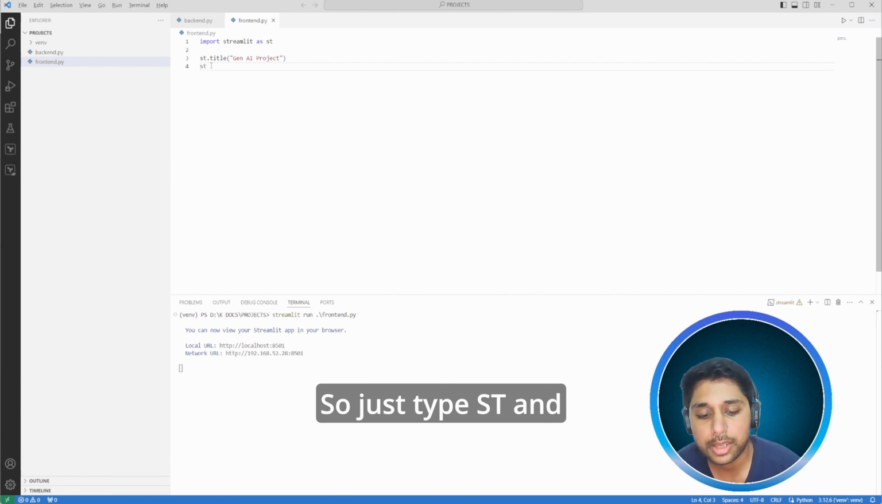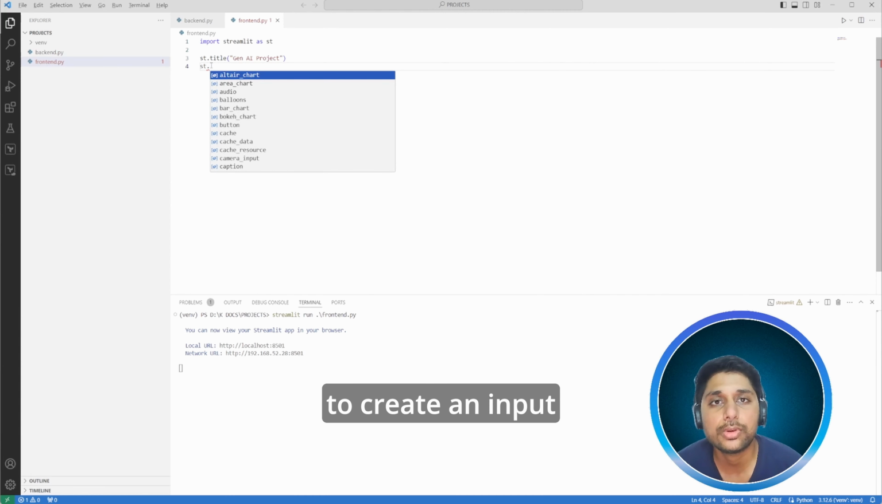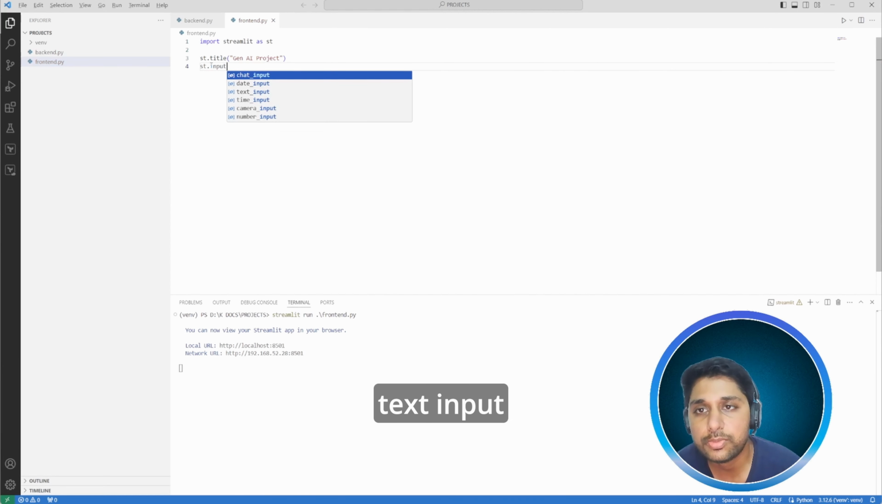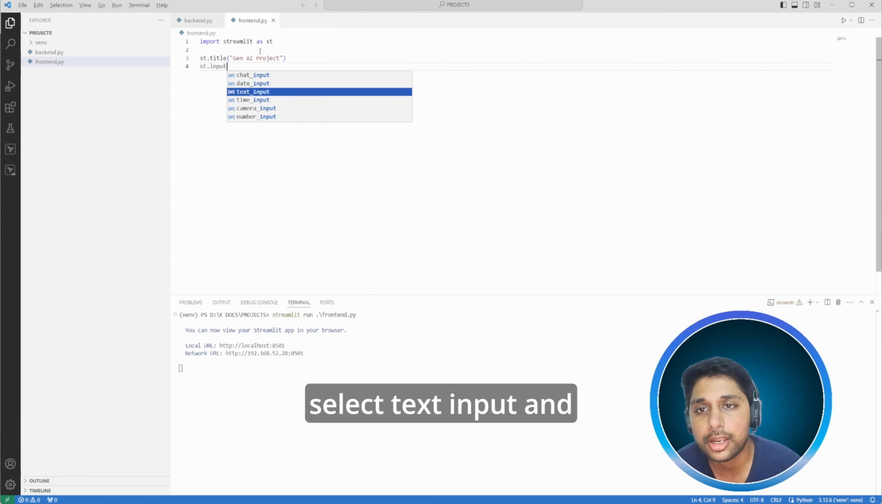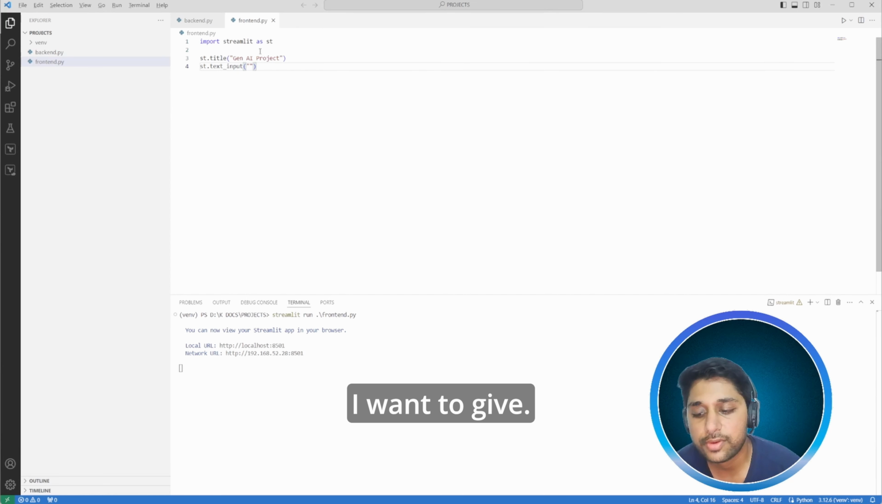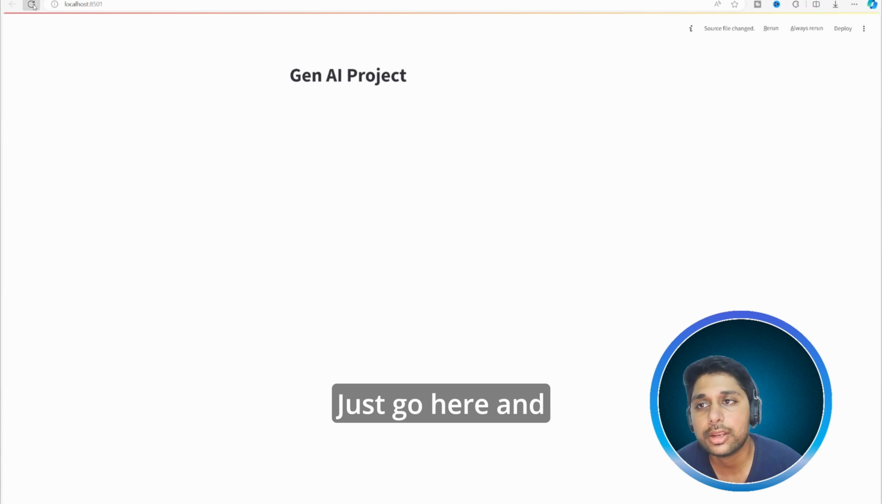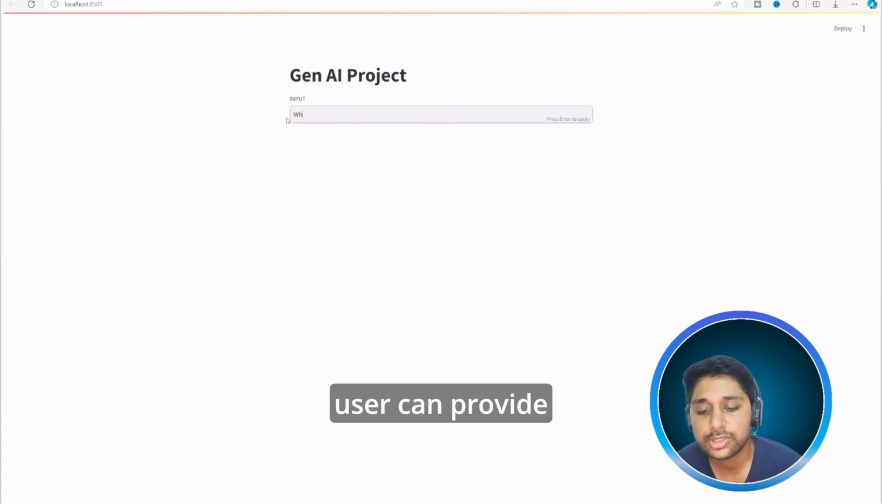Okay. So just type st, and now I want to create an input, a text input basically. So here I will select text input and type the label which I want to give. I will give it as input, and I don't need to save it. Just go here and refresh this. So in this block, the user can provide their input like what is AI, but how will the user let us know that their input has been completed?